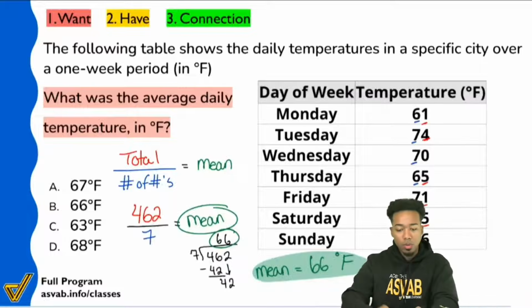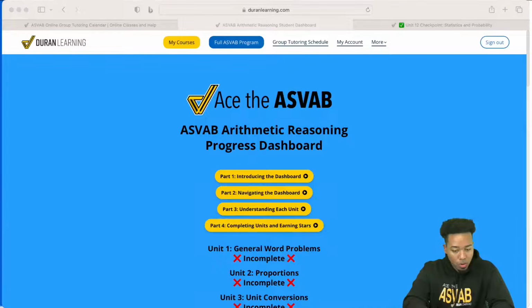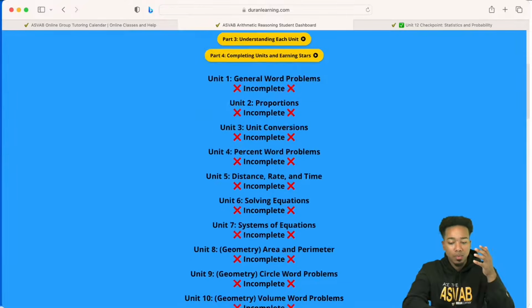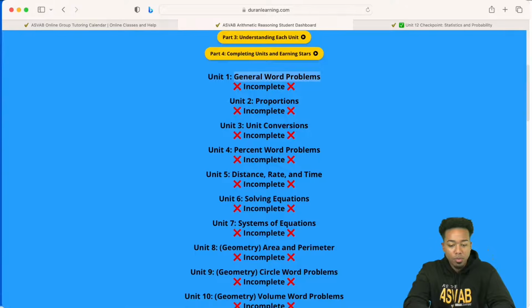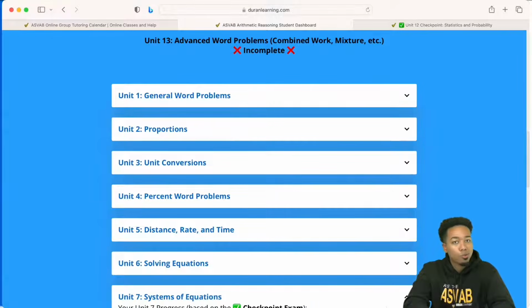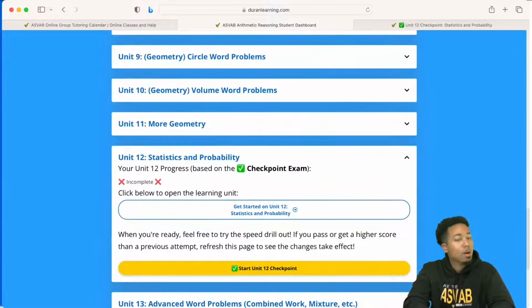All right. So let me go ahead and show you guys my background. Everybody, really quick. Can everybody see the screen behind me that says Arithmetic Reasoning Progress Dashboard? Great. So this is, again, your progress dashboard for arithmetic reasoning. You have all the units lined up for you. You have general word problems. You have proportions. It's all pretty much lined up for you. Unit conversions, percent word problems, distance, rate, time. And we're going to go all the way down to statistics and probability.